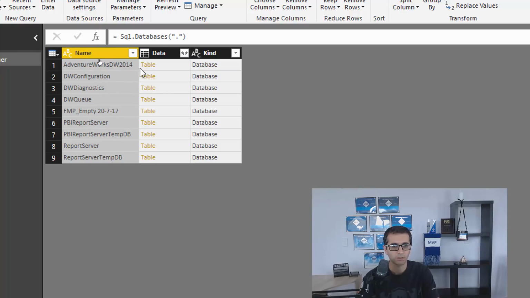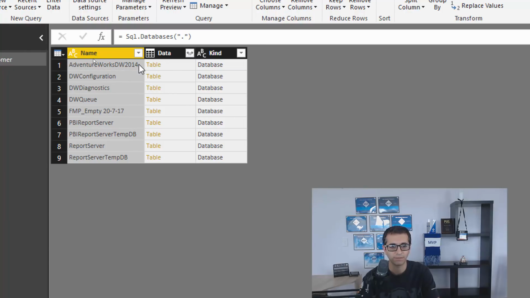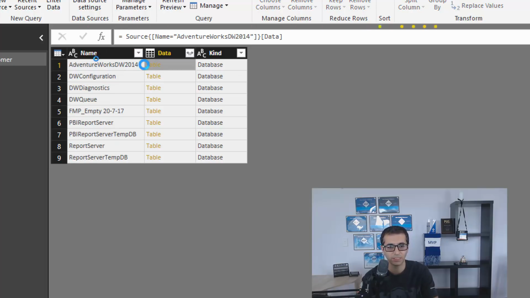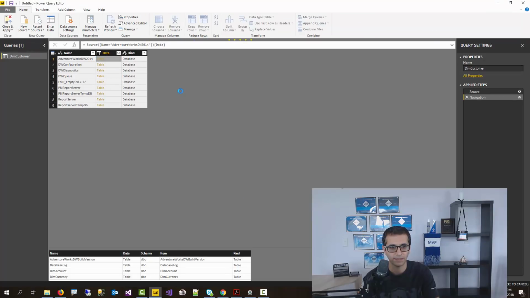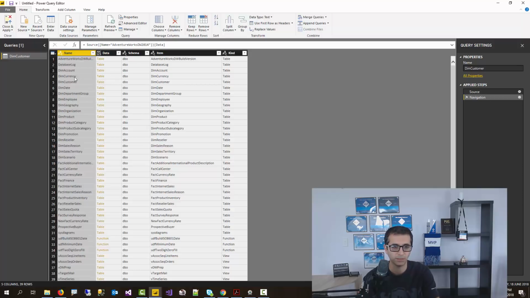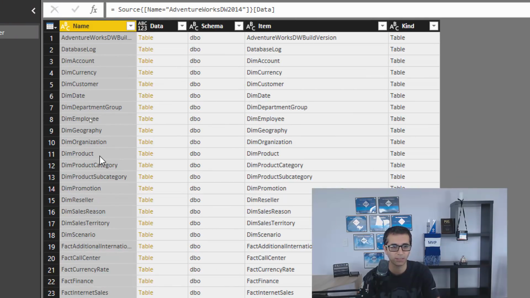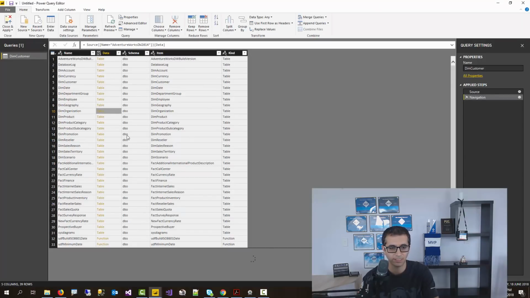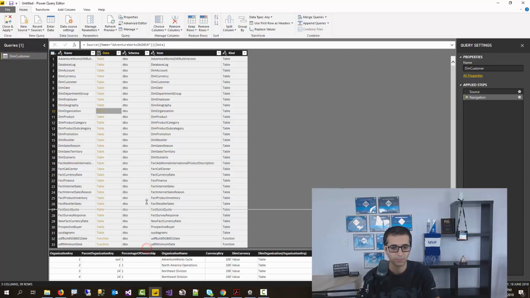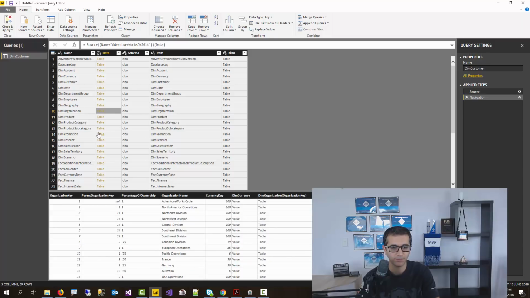Then click on the table of the database that you want. For example, AdventureWorks, I want to check this database. So I click on the table to drill into that database. From that database, I will see all tables under it. Usually it takes a little bit of time, but you will see a list of all tables, their names, and this part, which is the table itself, which will show you the columns and the data of that table.